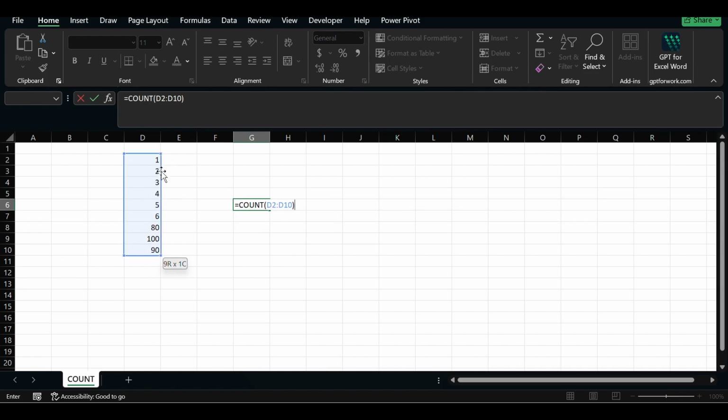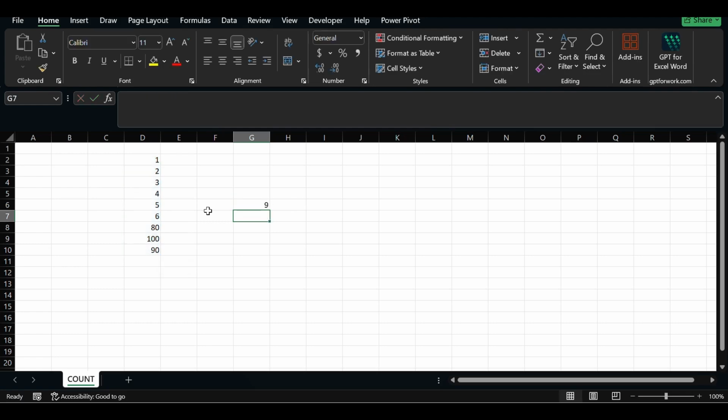So let's try to count them manually. We can say there are 1, 2, 3, 4, 5, 6, 7, 8, 9. There are 9 numbers in this range, and there it is.